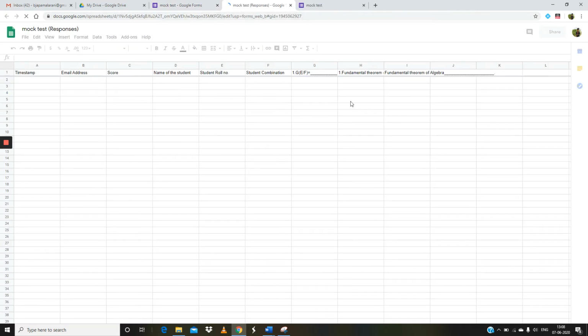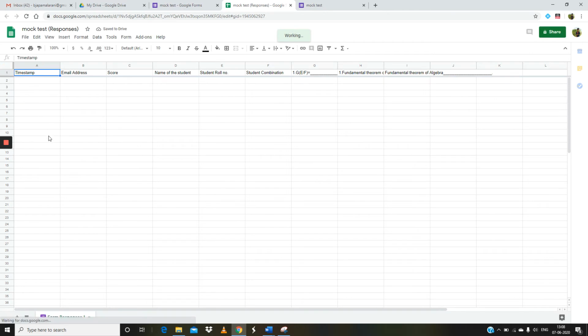See, Excel sheet has appeared. Timestamp, that means when they have attempted, the respective time will be given over here. Their email address. If you give for each and every question proper score, that will be seen here in the score. Then name, student roll number, combination, and this is fill in the blank. This is another question. So you have questions like this. So all these things will be saved in your Excel sheet.